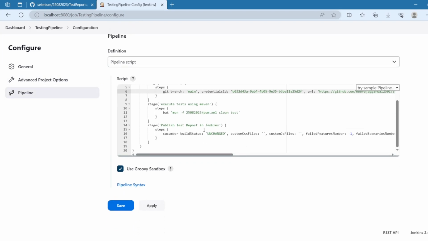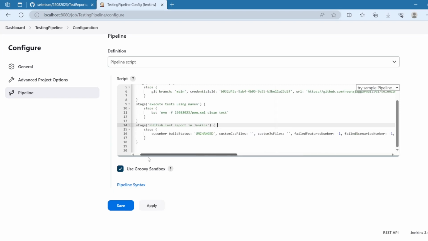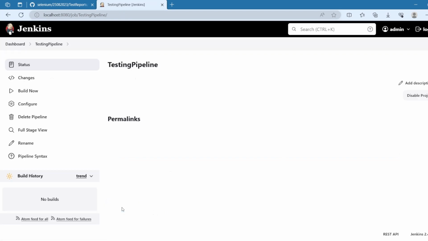Then it will publish the test report. Okay, so here we have specified a directory that has the test reports file, and this is the name of the test report JSON file. Fine, so the configuration looks okay. Then let us now click on apply and let us click on save. So with this, our job of type pipeline has been configured and we have saved the pipeline script in Jenkins.